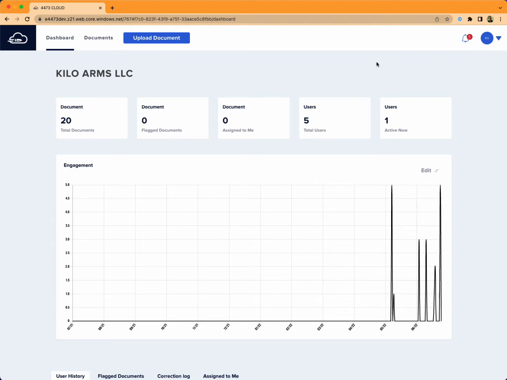Hello. Today I'm going to step you through the process of downloading and installing the File Export tool for Mac.